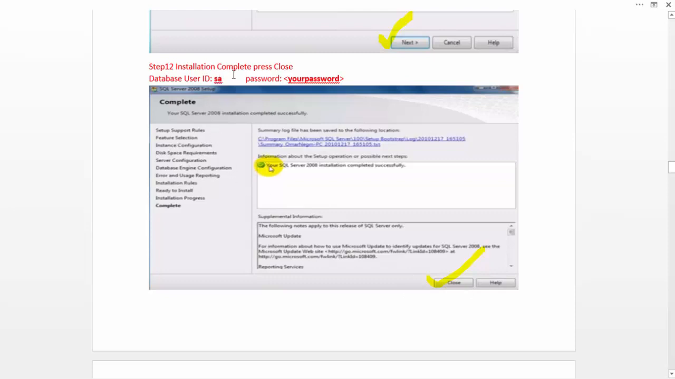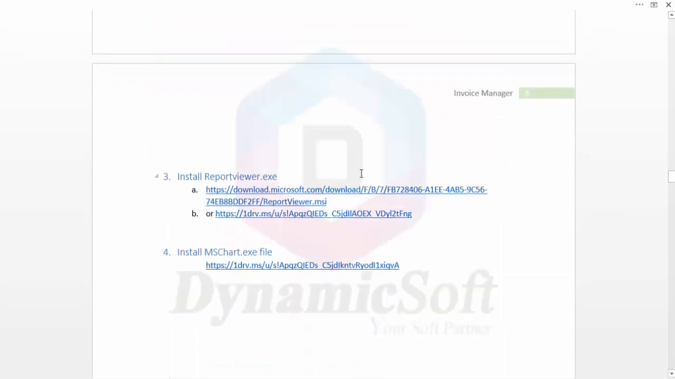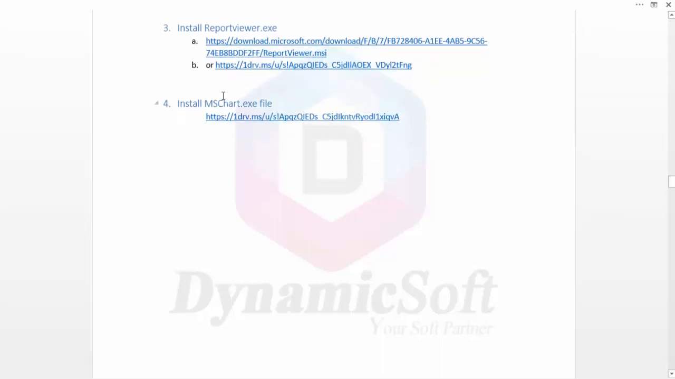This one uses the default user ID and your password. Then download Report Viewer, otherwise our invoice report will not display in your software. This is the official Microsoft link, and this is our server. And then this one is MS Chart. If you don't have it, you can install it, otherwise the chart will not display.